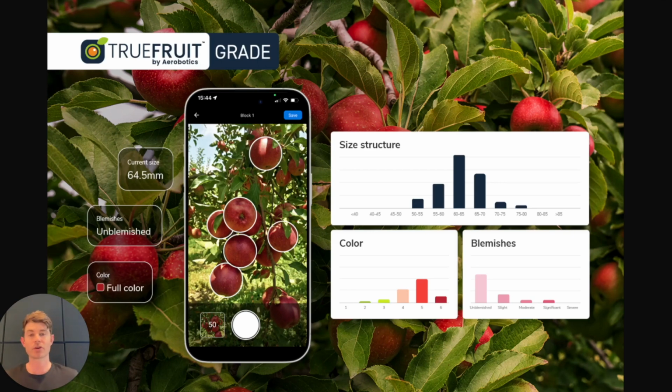This quarter we focused hard on our AI-driven insights and specifically on our Grade product for apples, citrus, grapes and avocados. What we've done is pushed our models further to extract as much information as possible out of each image collected in the field to drive those important production, harvest and sales decisions.